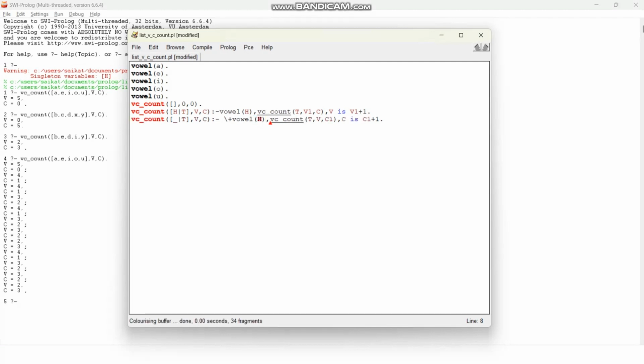Here the parameter H is given, so I cannot use anonymous. In its place, I have replaced it with H. Now this backslash plus means not in respect to this particular predicate. If this predicate is false, then the entire condition becomes true. That means this portion of the logic will only get executed if it is not a vowel. Only then it becomes true and the rest of the logic gets executed.